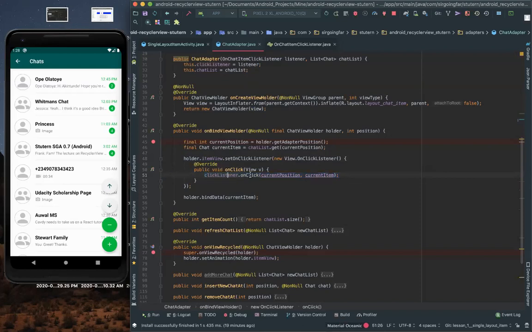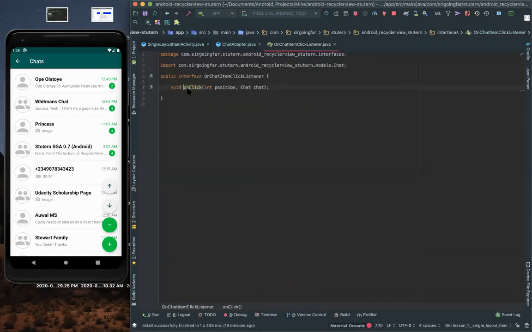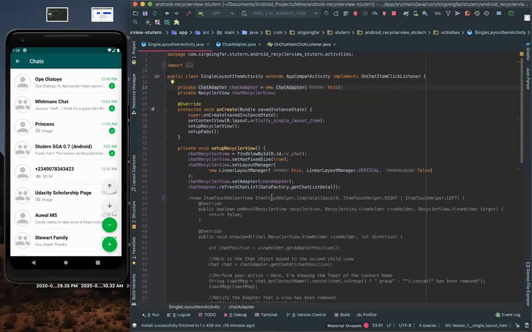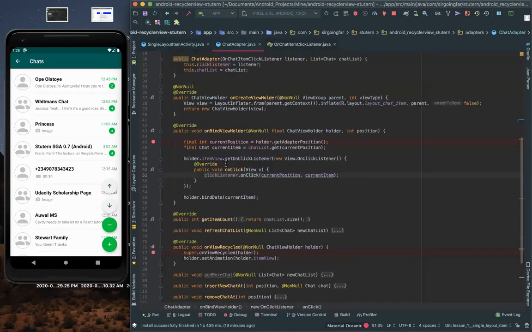And if I click on this on click function, where does it come? It's coming to the on chat item click listener. So once an item view is clicked, this function is fired. And I will show you how now.